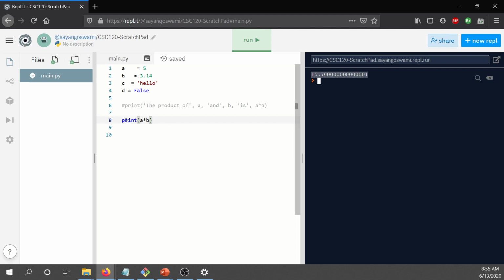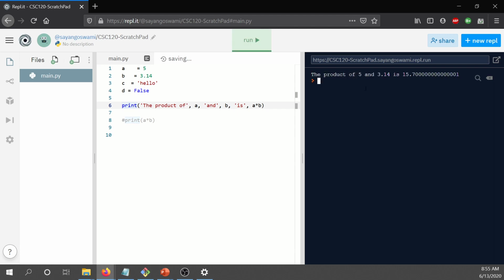Instead, if you do something like this, the product of a and b is, and then the output, it helps the user see what this is. This is a more helpful message to the user. The product of 5 and 3.14 is 15.7.